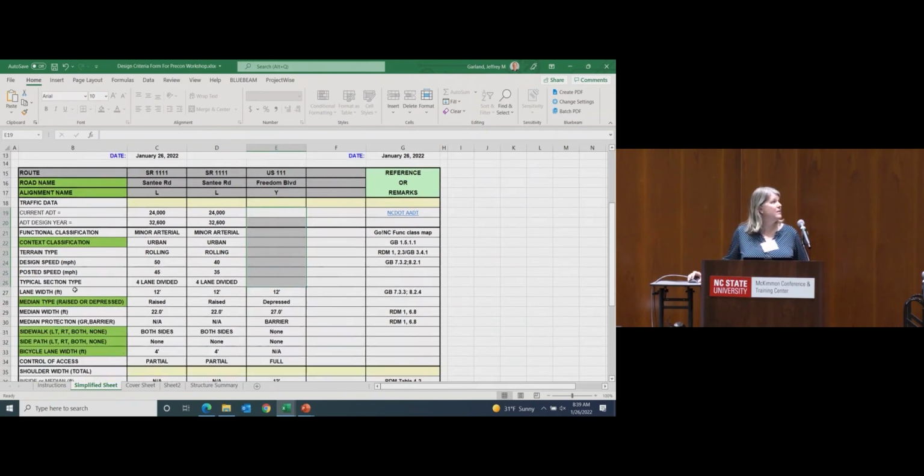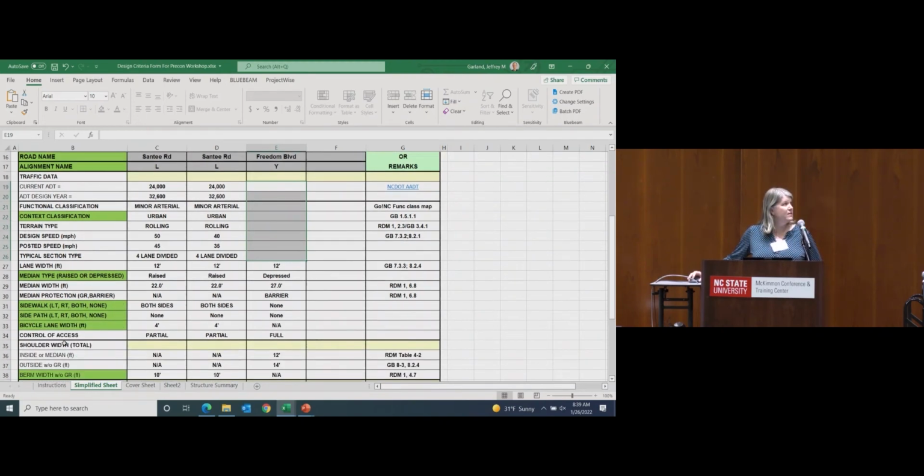Scroll this a little bit, but like the sidewalk and the side path descriptors and the bicycle lane width. These new lines were added to capture details that better highlight. The new lines that were added are highlighted in green on the left, so you can see that the new ones are there.